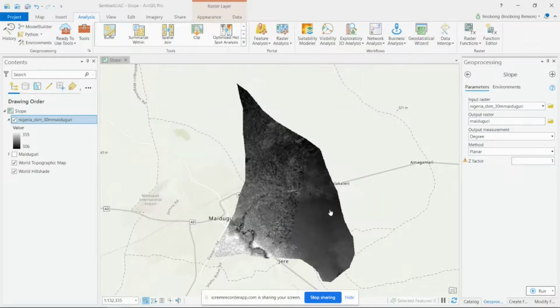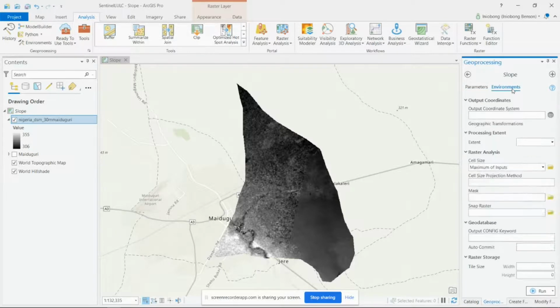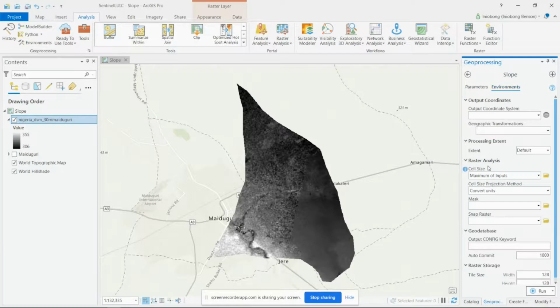and save that. Everything else here is fine, but you have to go over to the Environments tab so that you can make some settings. Now you want your cell size to be the same as that of the DEM. That's your spatial resolution, to be the same as the DEM, so that it helps you in your analysis. Everything has to be the same.